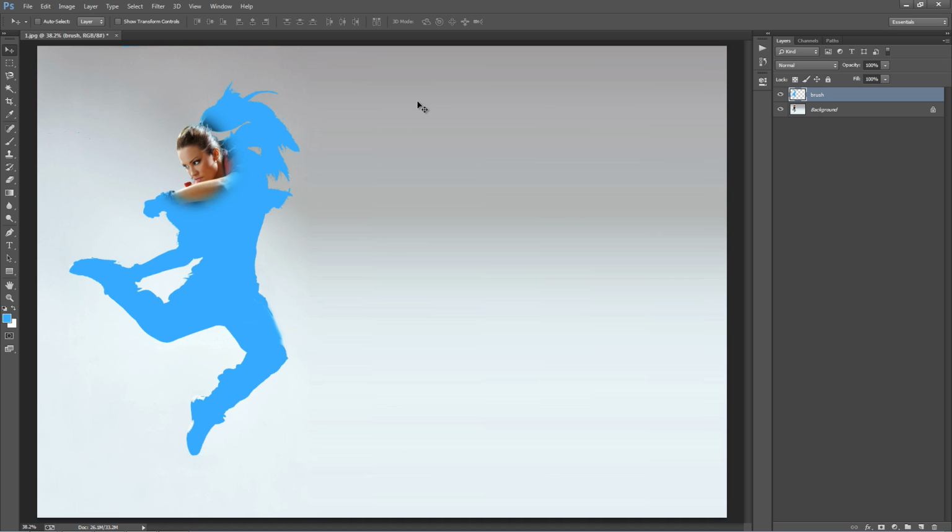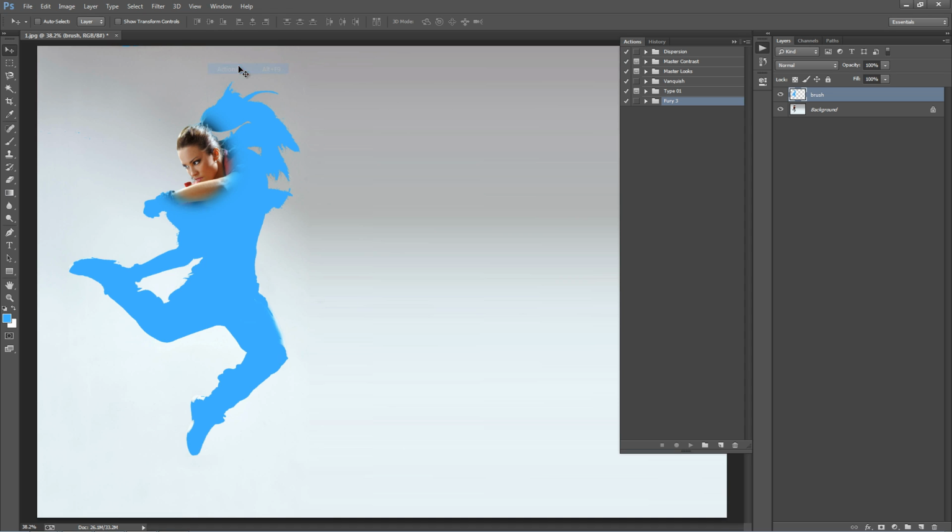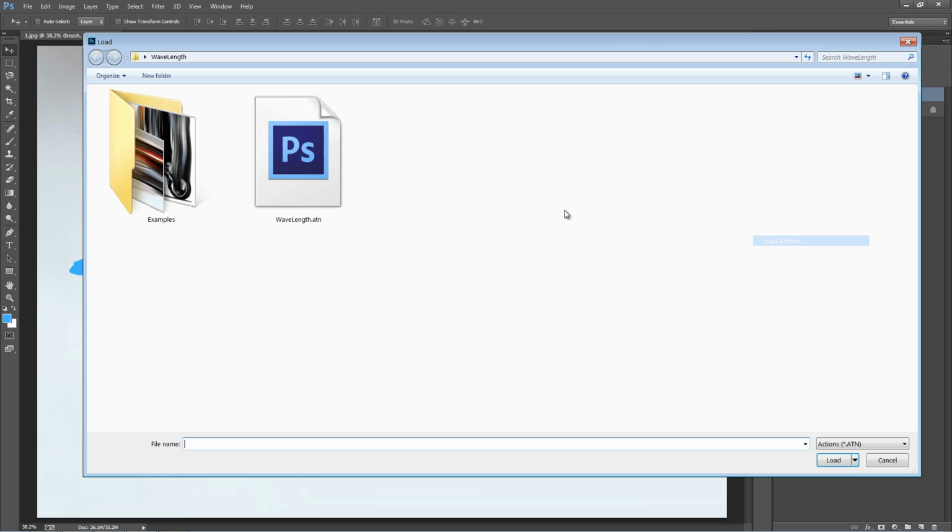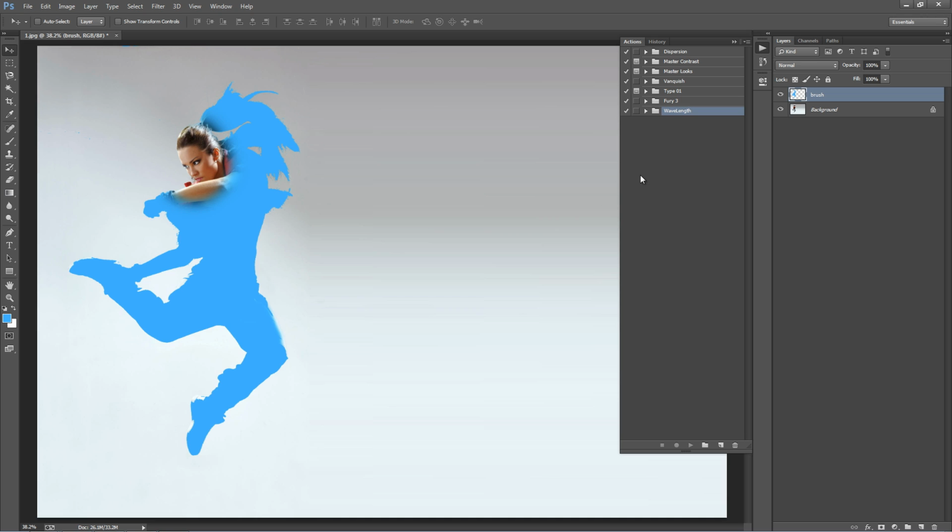So let's light up the actions panel, go to window actions. Now go to this top right hand corner icon, go to load actions, select wavelengths.atn, and it will appear here. Select this drop down, hit this arrow here, and you reveal the directions. So I want to go to the right.